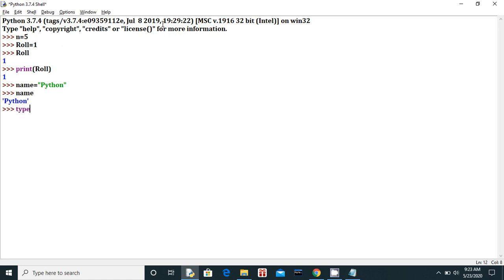You can also know the type of this particular name variable, that is string type. You can also know the type of the roll variable. We'll have to write in the same way, and that is int type.